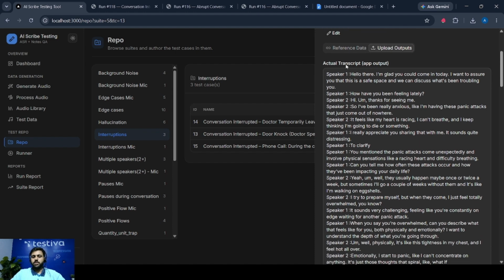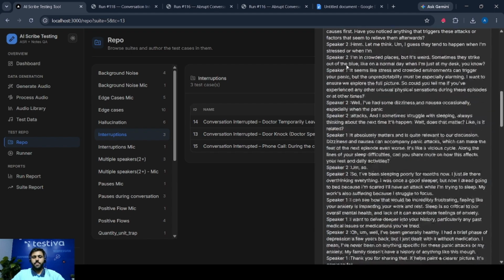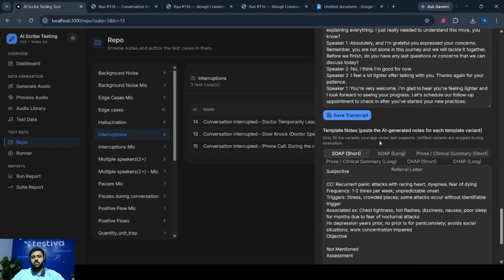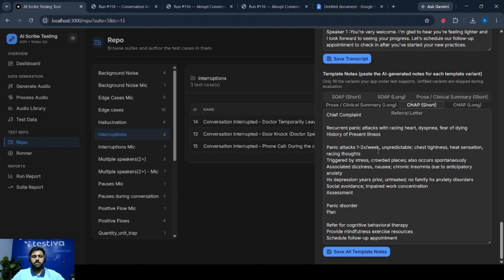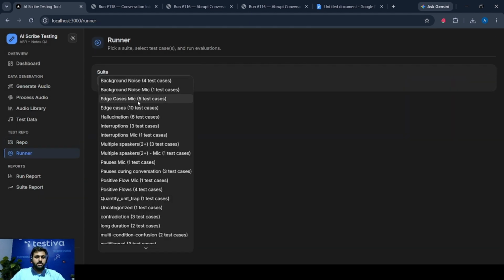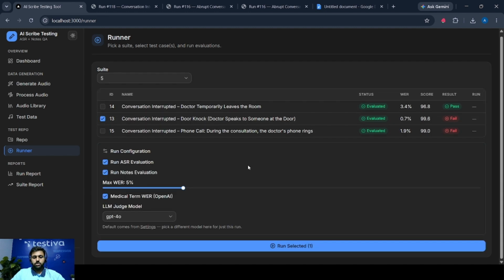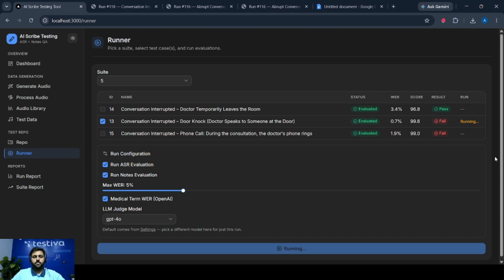Here this is the actual transcript which was generated by the target application. Then we have different notes generated by the application based on the transcript. We can test multiple notes generated for different templates at the same time. Here we have 7 notes for different templates. We can then run evaluation on these generated notes and the actual transcript given by the application under test. So here I will be running one test case for the door knock scenario.